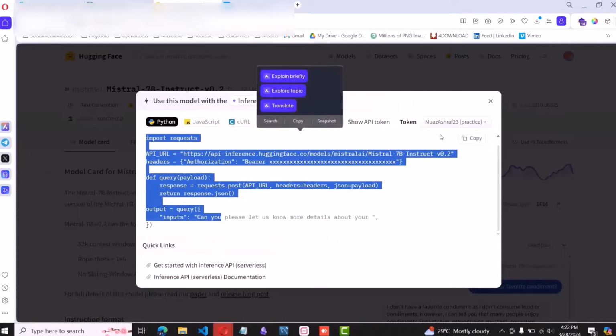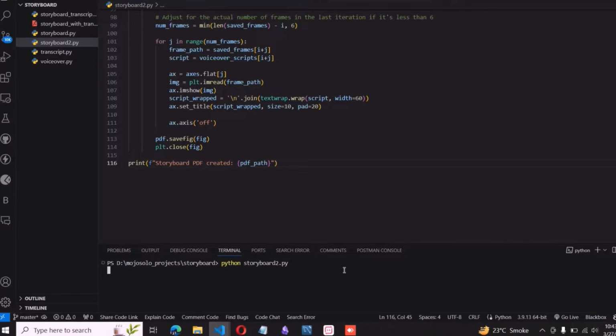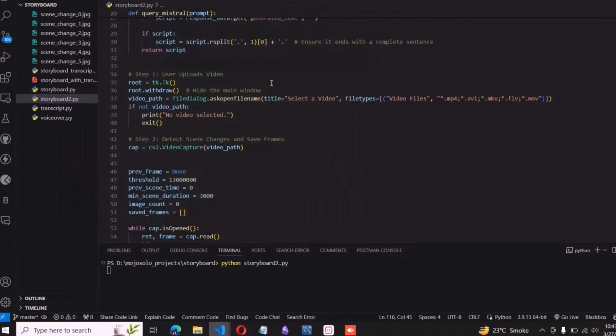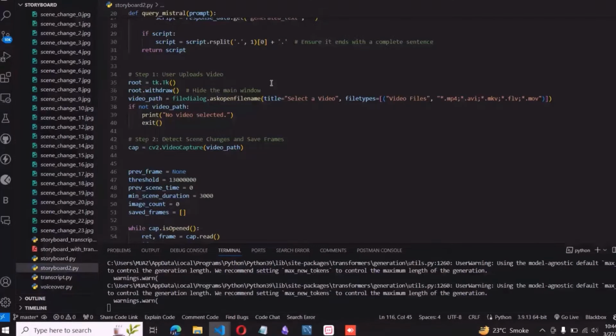I'm using tkinter to allow the user to upload a video. Then we will use OpenCV to capture the frames with a threshold, by calculating the absolute difference between the previous frame and the current frame. Then the BLIP model will generate captions for the captured frames AI sees, and the Mistral model will take those captions and generate a script.